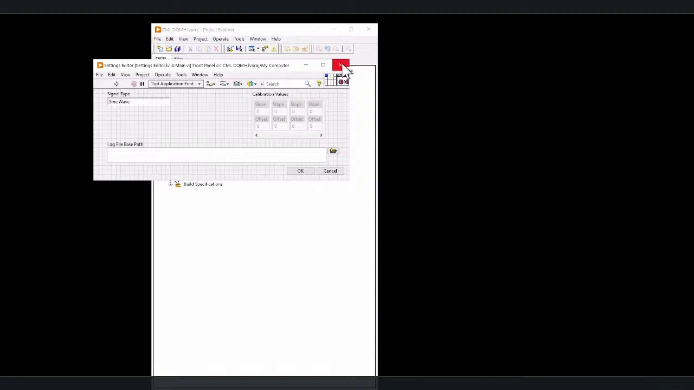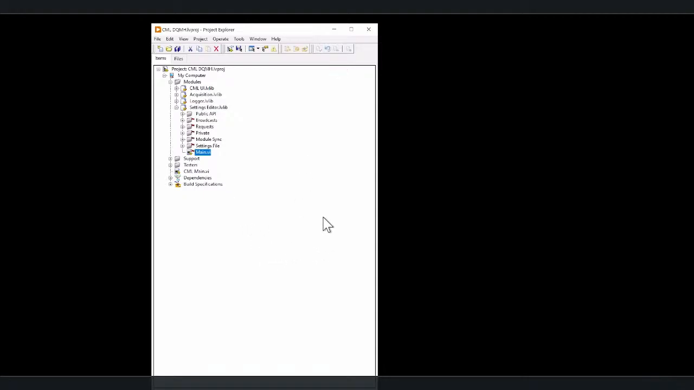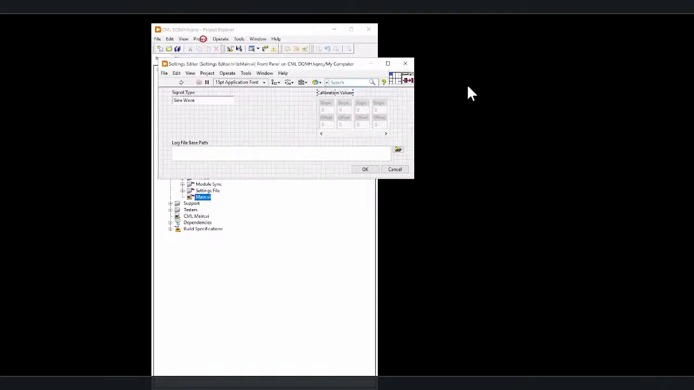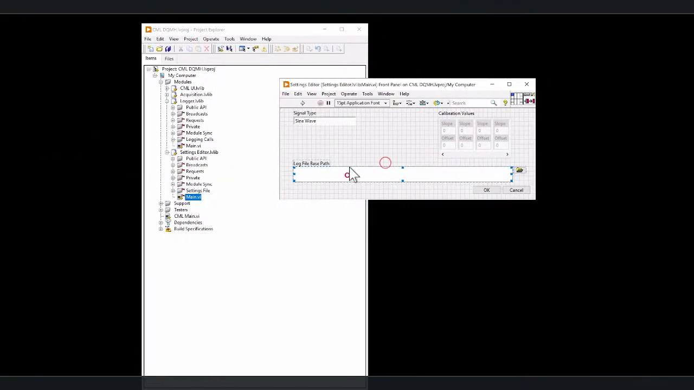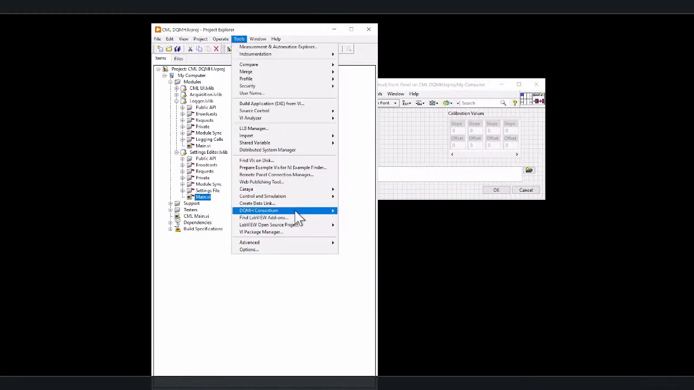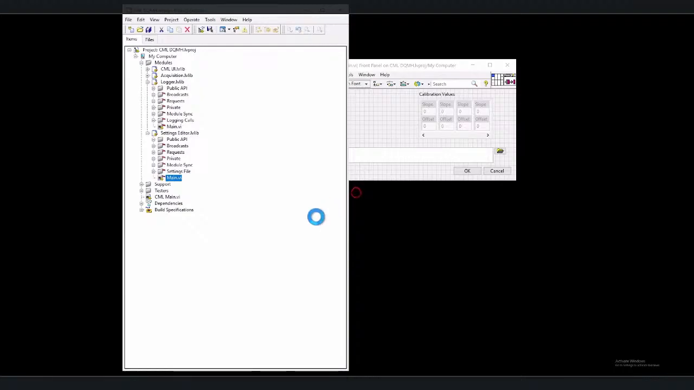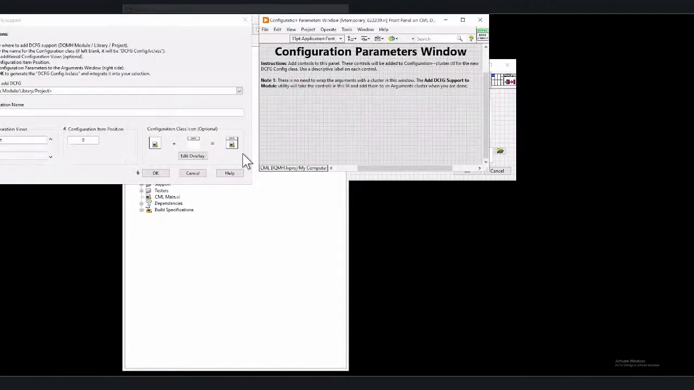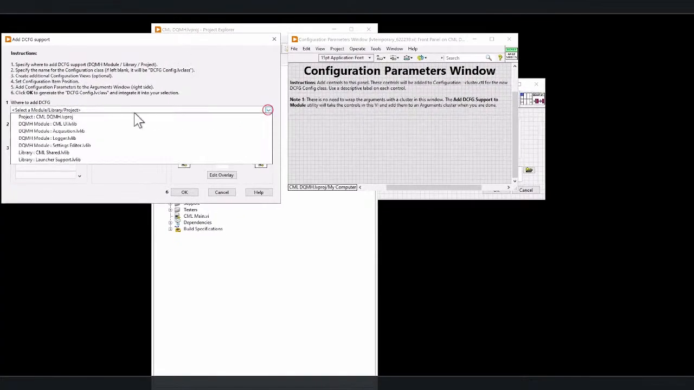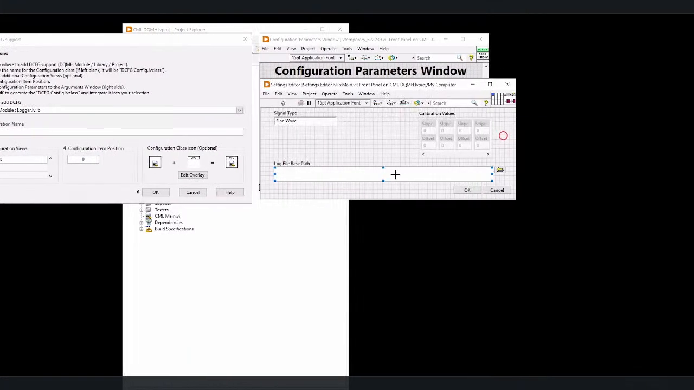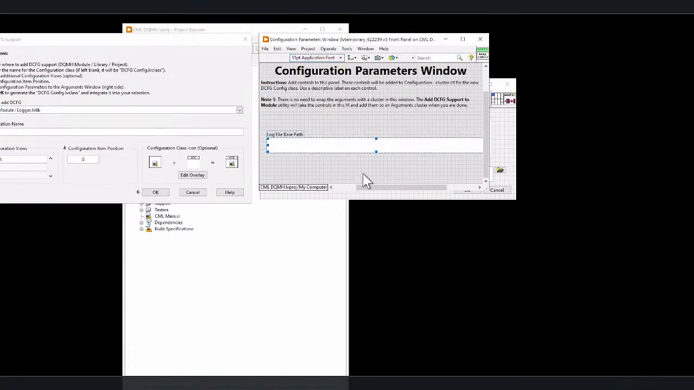Now let's say we want to refactor this a little bit and add DCFG for our logger configuration. For our logger configuration, we basically want the log file path. So I'm going to the Tools menu, DQMH Consortium, DCFG, and add DCFG support. As we discussed before, you can add DCFG to different levels of your application. It can be the project, any DQMH module, or any library. In this case, we want to add it to the logger module. And I'm going to copy paste this. The configuration parameters for the logger module are going to be the log file base path.